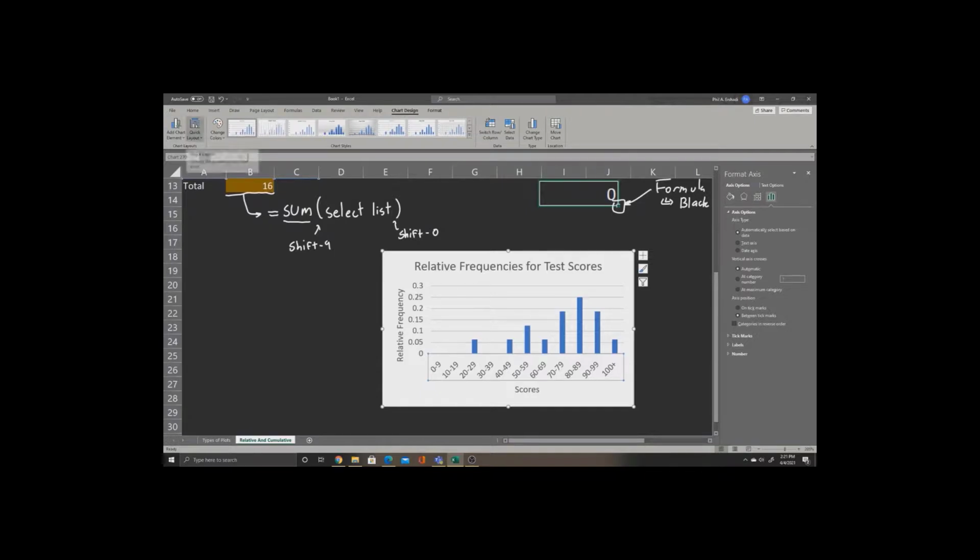The only thing left to do is go up to this ribbon in the upper left under Quick Layout and select option 8 to get our larger bars. This is in fact the same shape as our first histogram. The only difference is that now we are listing relative frequencies on the y-axis rather than the raw frequencies.